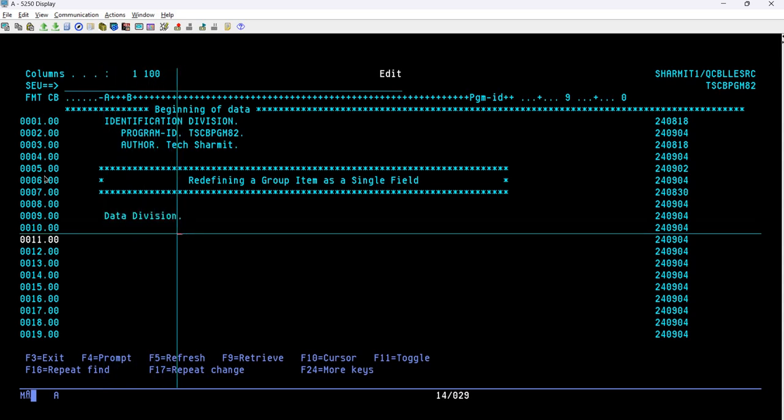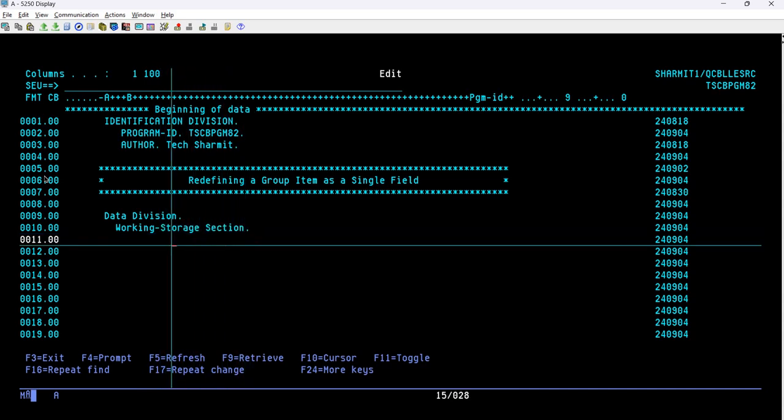Okay, under this data division we will write the working-storage section. Clear? Now after this working-storage section we will define the actual variables. To define the variable, you can place 01 as a level number, then WS-DATE.